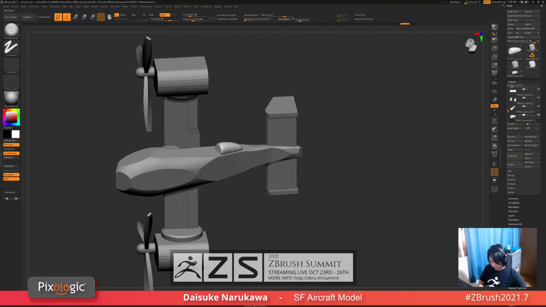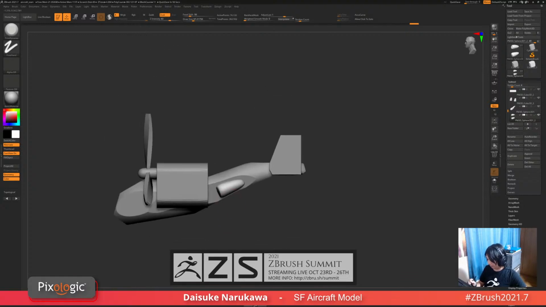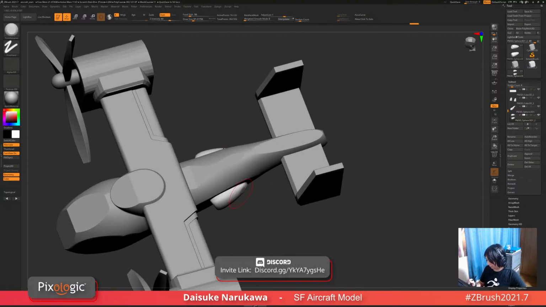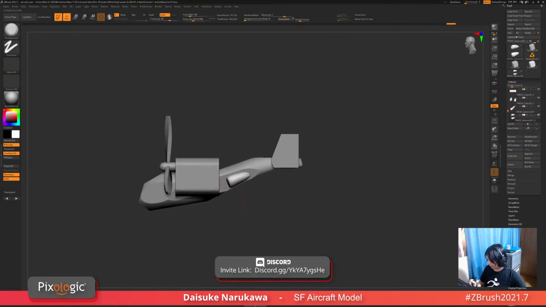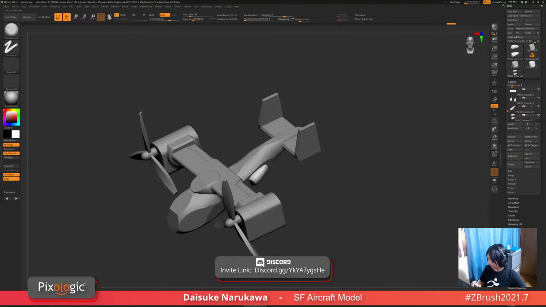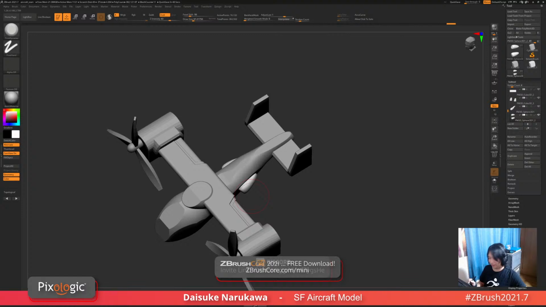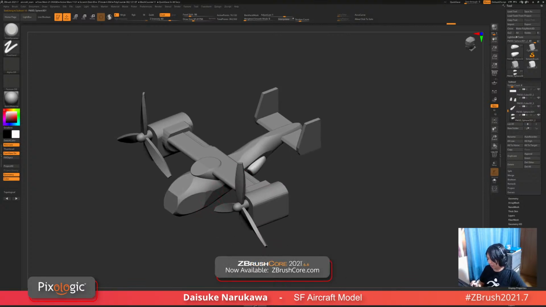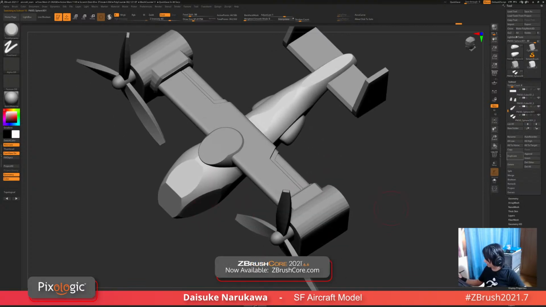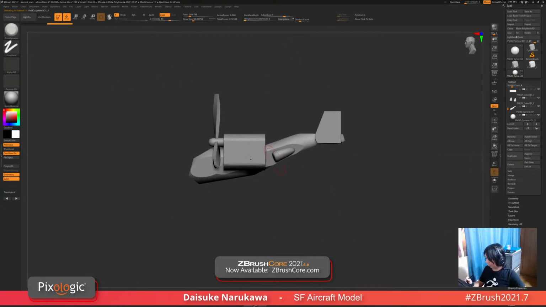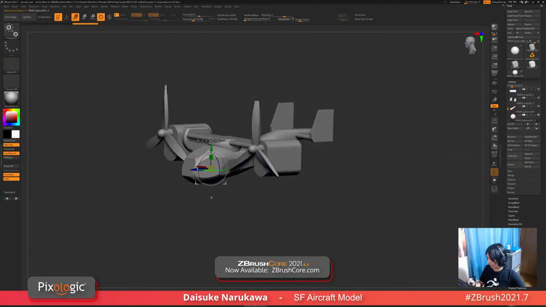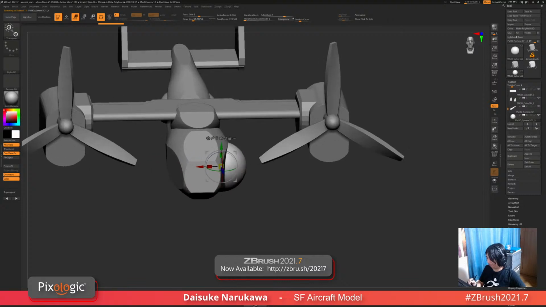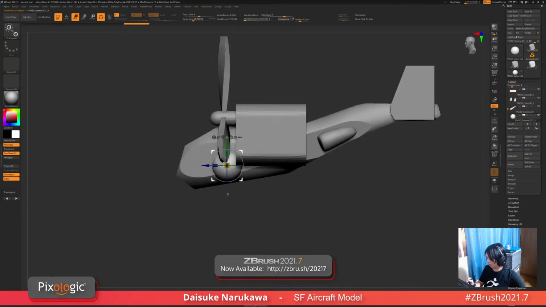Let's turn off local symmetry and add some stuff. It's really fun to add stuff to break the silhouettes and take the stuff with knife and then think about the shapes, what kind of silhouette it's gonna make. I think it's the most fun part of ZBrush is that it's really free to design as you go along.